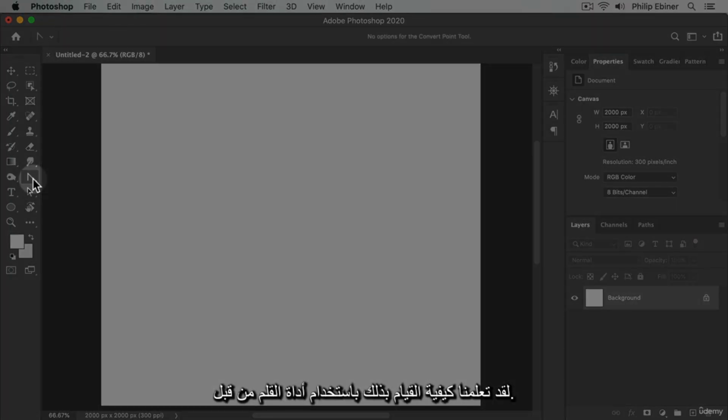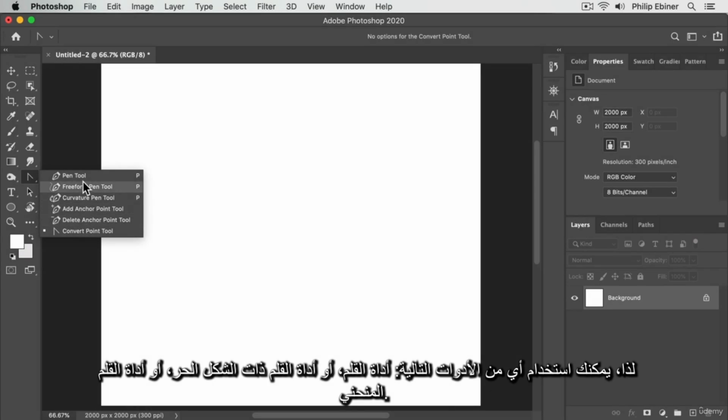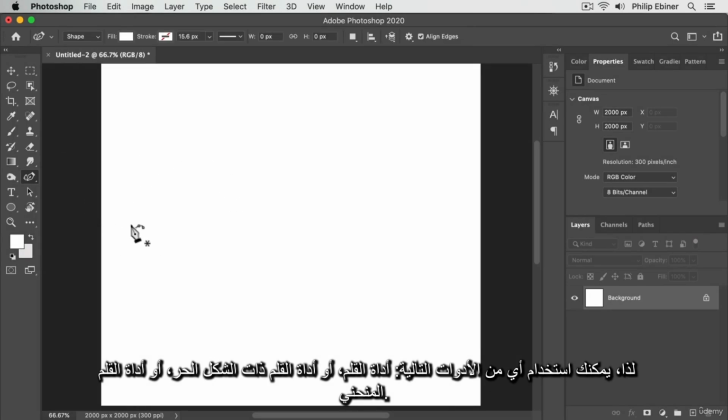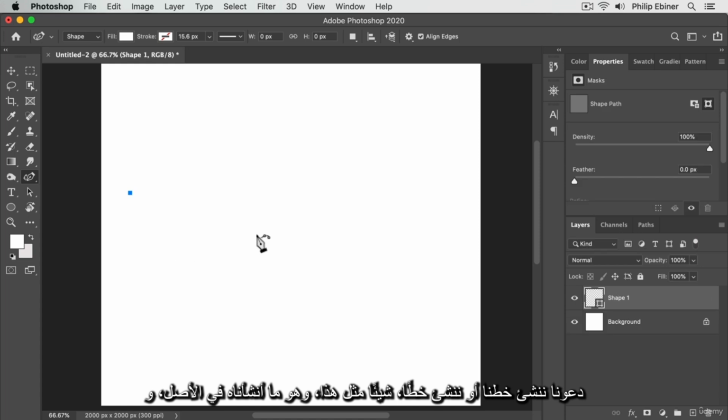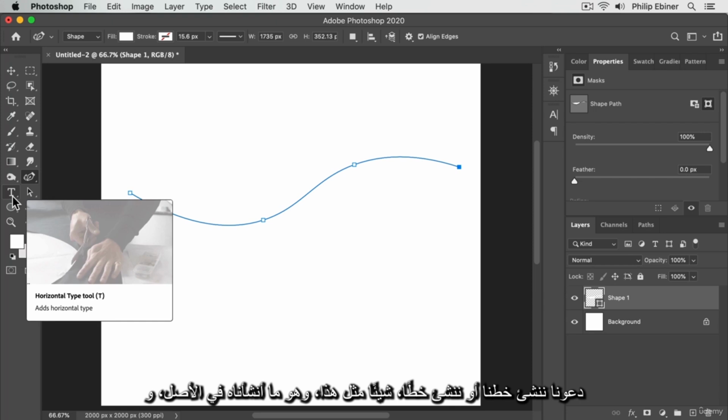We learned how to do that with the pen tool before. So you can use any of the pen tool, the freeform pen tool, or the curvature pen tool. Let's have our line, or create a line, something like this, which is what we originally created.